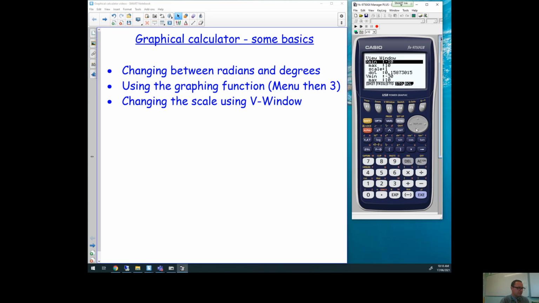So let's go V window. I'm about to sneeze. Excuse me. So the Y value wants to go higher as well. So let's go for 30 for the maximum Y value. There we go. So we can see everything we need there.